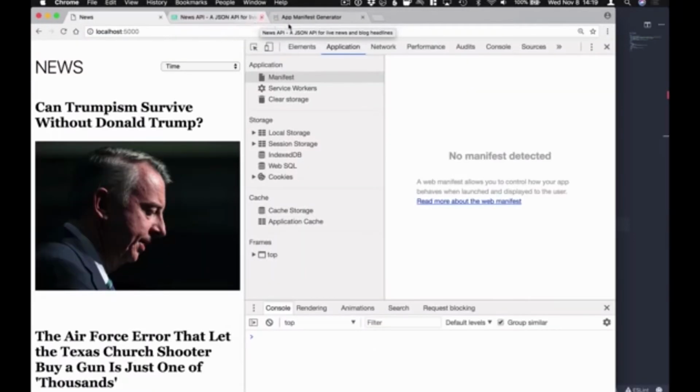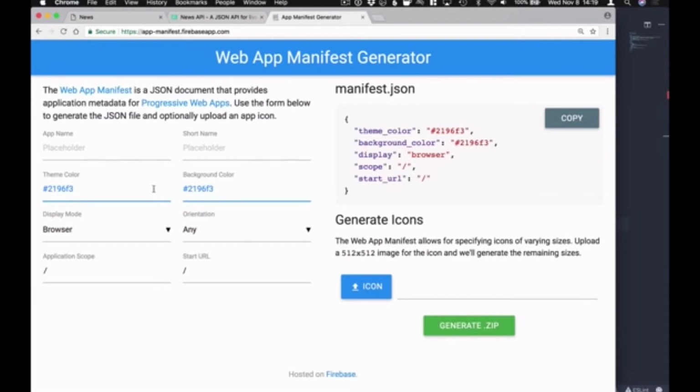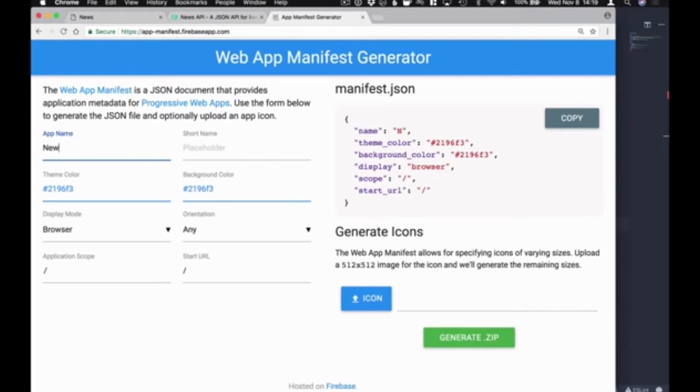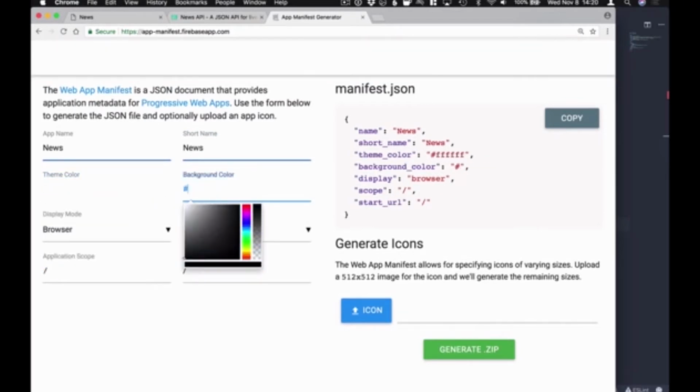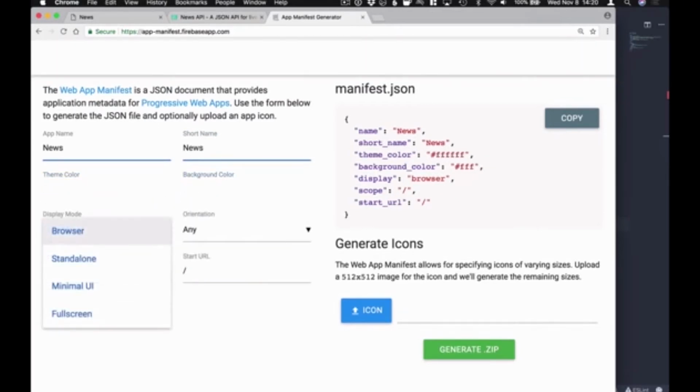So instead of typing this out myself, I'm going to use a web app manifest generator that I found, and we can just define the application name. News. We can give it a short name, so if we had a really long name that wouldn't fit underneath the icon when this gets installed, we can give a shorter name that would be used in place of that. We can define the colors that we want our application to use. We can define how it should be displayed. In our case, we want it to be standalone, so hide the browser, Chrome, and everything.